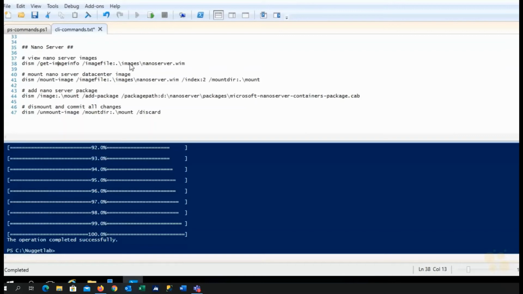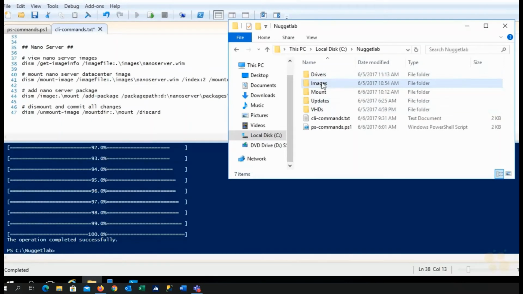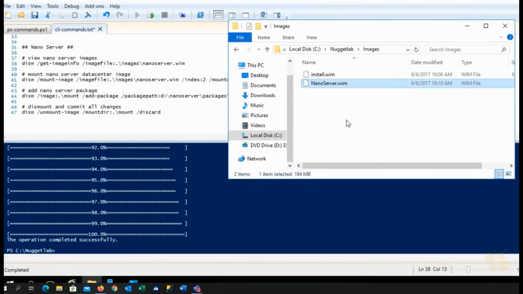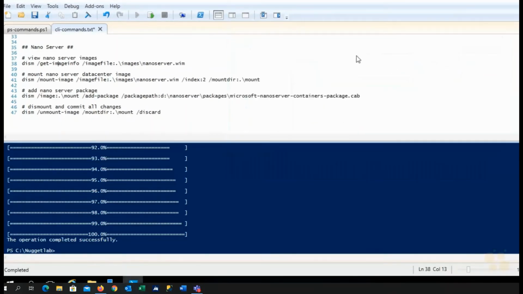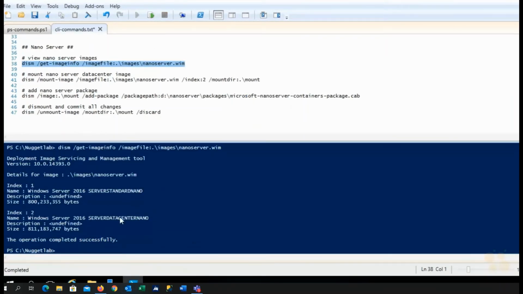Let's start by taking a peek inside of that Nano Server WIM file that we were just looking at here inside of our images directory. There it is. That's, again, the NanoServer WIM that we copied from the installation media. If we place our cursor on that line and hit run selection, this should show us our two images. We have Nano Server Standard and Nano Server Datacenter.